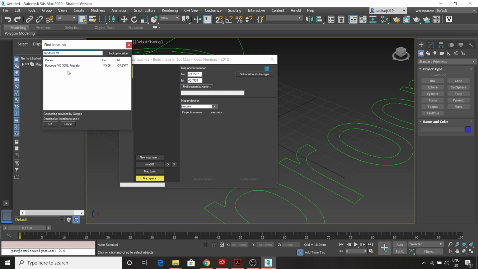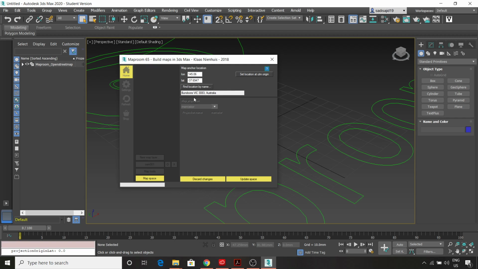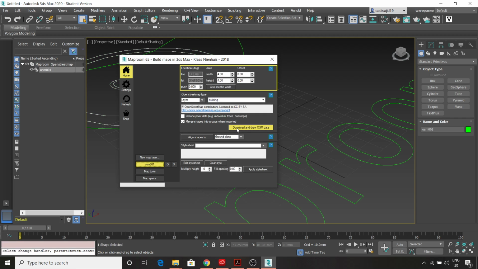We're just going to search that. You find it, click on OK, or you could have just double clicked on the name of the location. Once you've done that, you click on Update Space, so the system knows you're trying to model Bandura in 3ds Max. Once that's done, then you go to OSM 001.